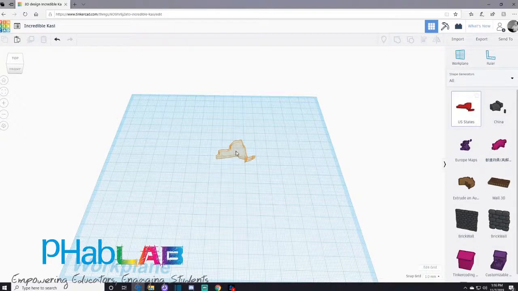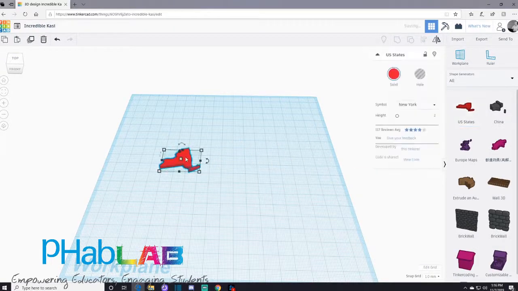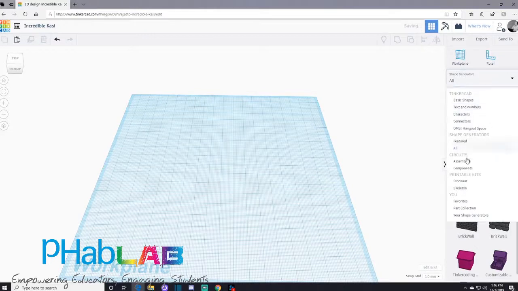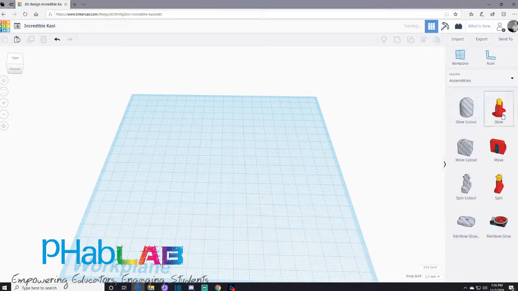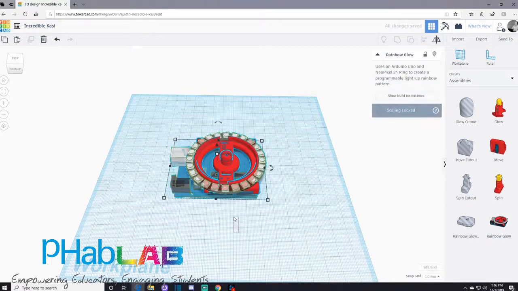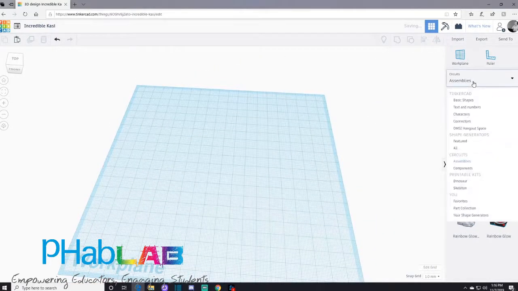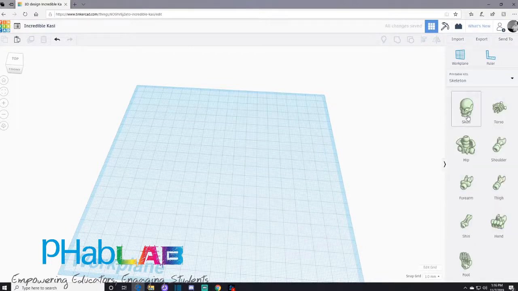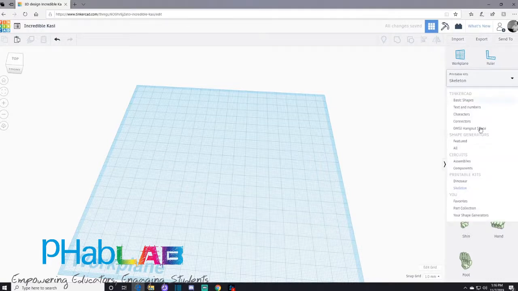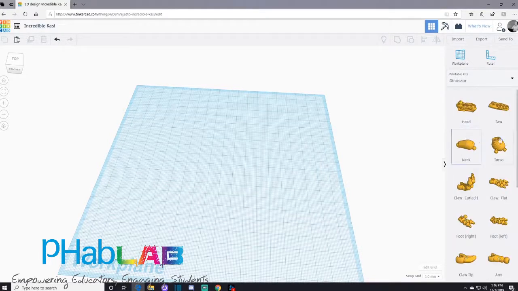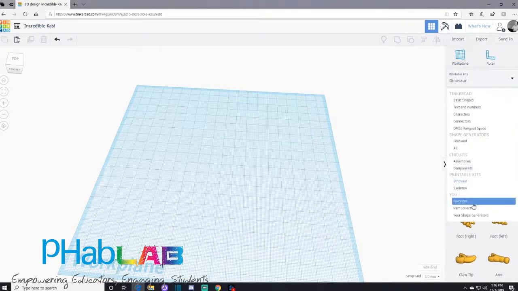You can bring a map in here if you wanted to, or you could do circuits. There's 3D printed circuits. So this is an option as well. And then if we go down to printable kits, there's a dinosaur and a skeleton that you can assemble. You bring all the pieces in. This might be a good lesson for anatomy. Dinosaurs, you could bring those in and assemble it later. Pieces just snap together.